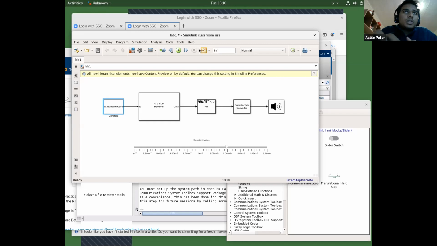Oh, my run button is hanged. Yeah, no, it's slow. Okay, just if we move the slider. Can you hear? Yeah, it works.